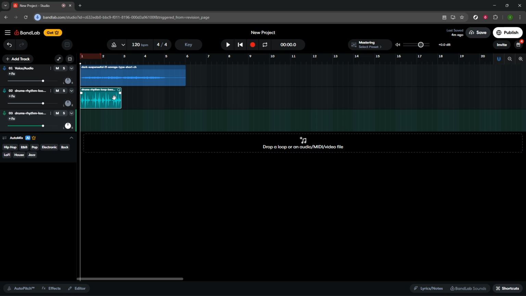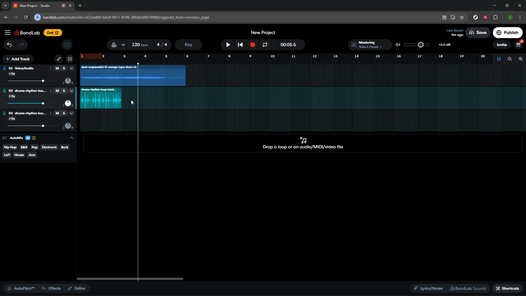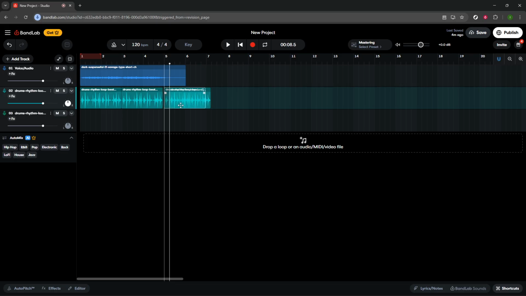BandLab will place the file on a new audio track. If it doesn't land exactly at the start, you can drag it to bar 1 for a clean arrangement. A couple of quick tips as it uploads. Keep your file names clear so you can find versions easily, and aim for common sample rates like 44.1 or 48 kilohertz for smooth playback.